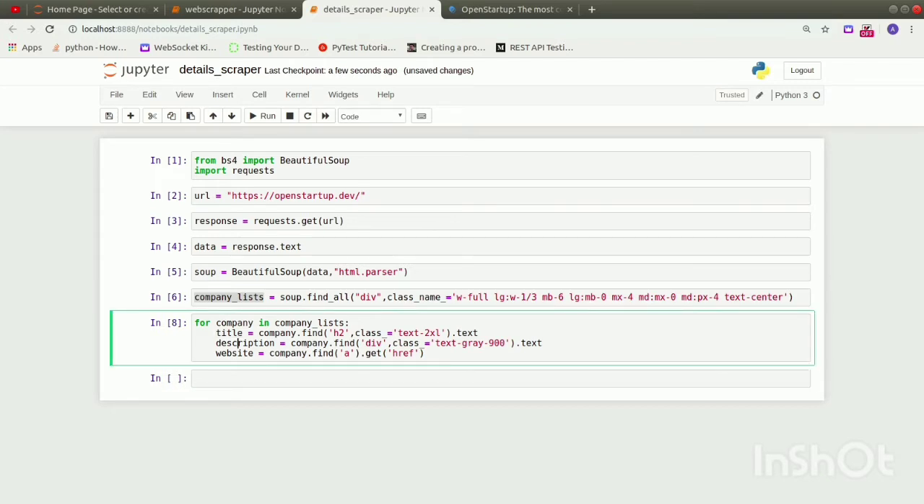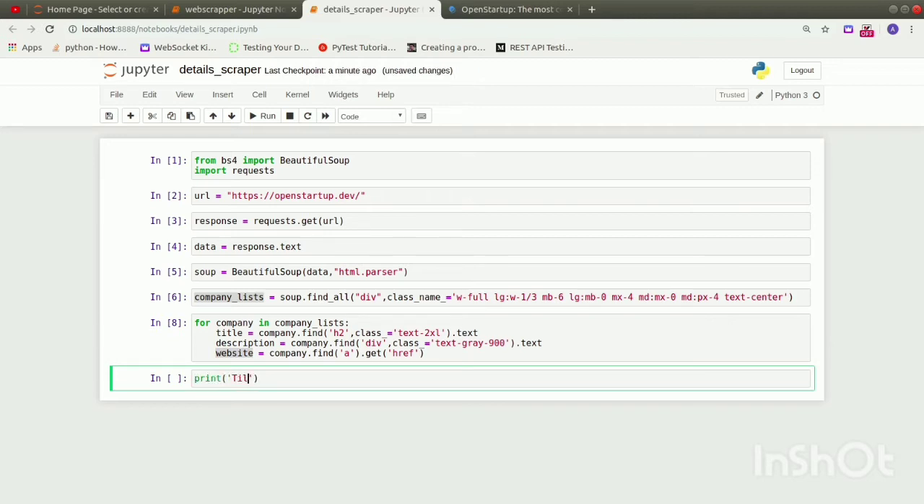So I have script title, description, and website. Let us test by printing it. I will print title as title. I will be printing description in the next line, so slash n, and my description will be description. And again, I will be printing in the next line, that will be website. So my website will be website.